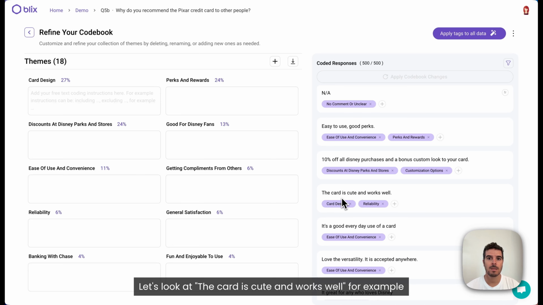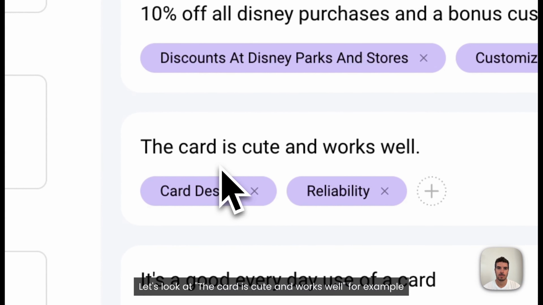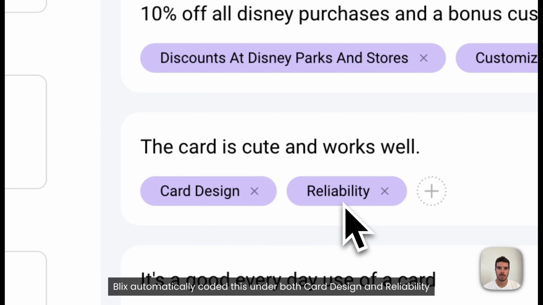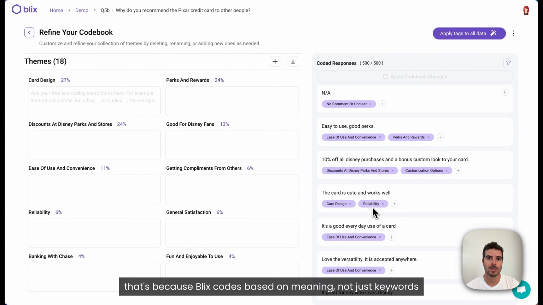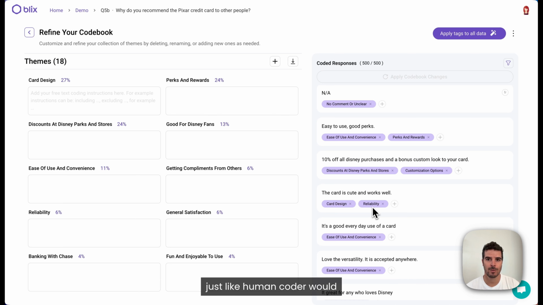Let's look at "the card is cute and works well," for example. Blix automatically coded this under both card design and reliability, even though the words design or reliability weren't used in the response. That's because Blix codes based on meaning, not just keywords, just like a human coder would. When someone says the card is cute, Blix understands they're referring to its appearance and assigns it to the card design theme accordingly.